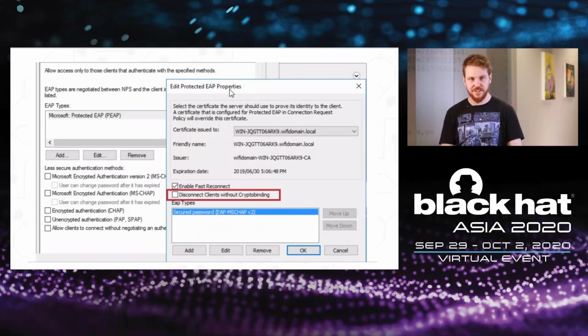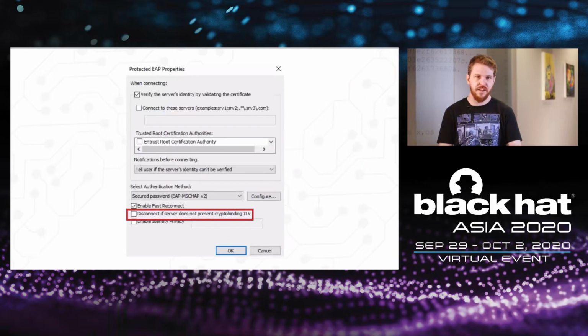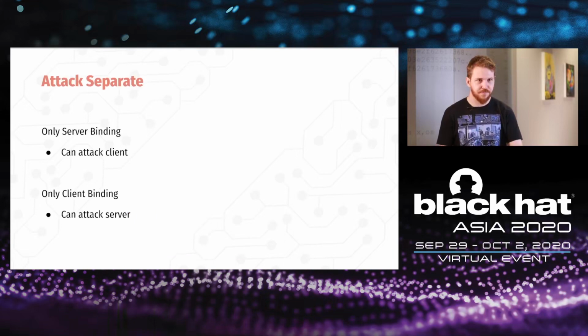So it disconnects the clients if they're not wanting to do it. That stops people authenticating unless they crypto bind. And then here we have the client perspective, where it disconnects if the server isn't crypto binding. So you have to enable this on both sides. The person that's enabling it is the one that's protecting themselves. So bear this in mind.